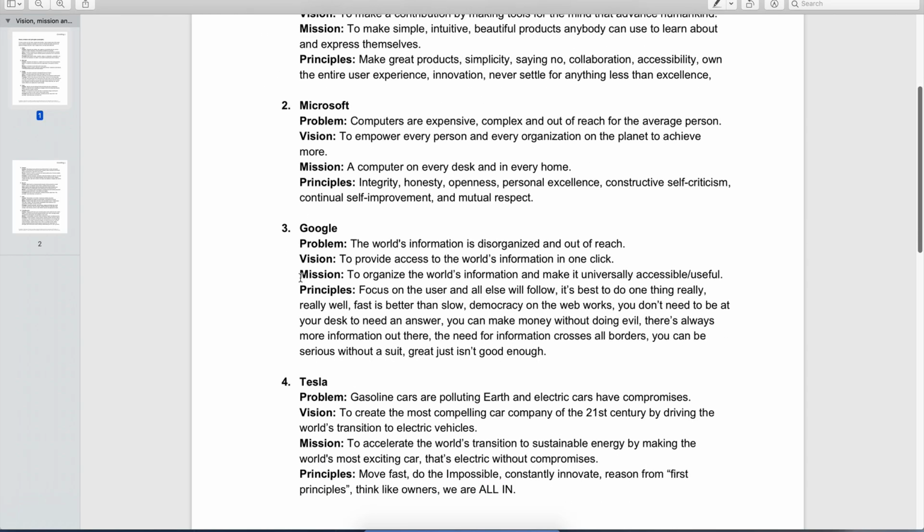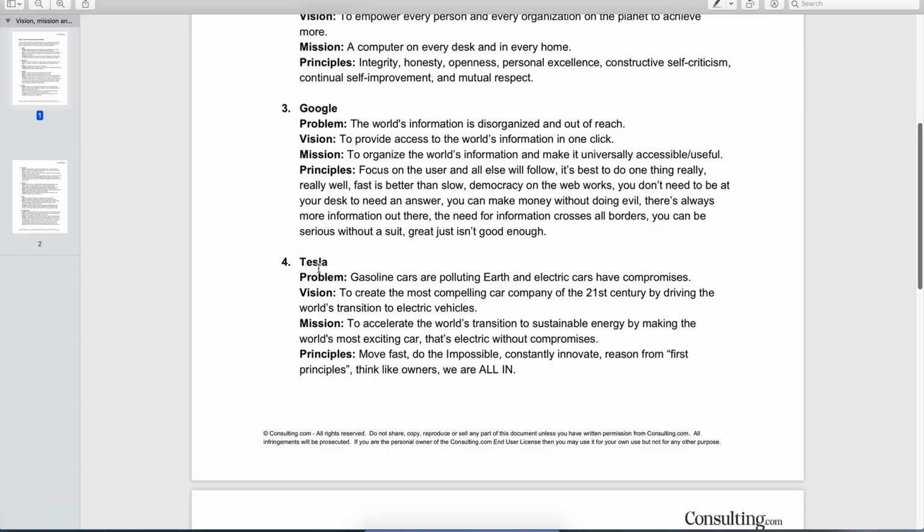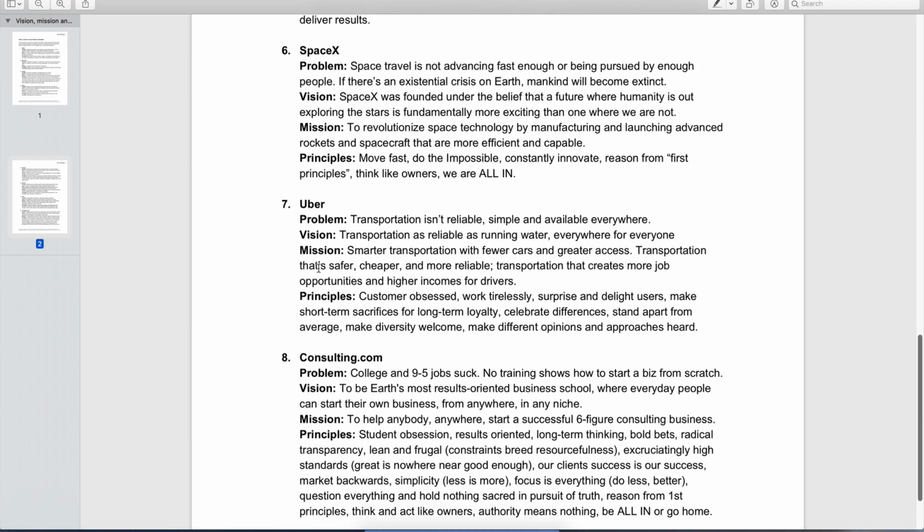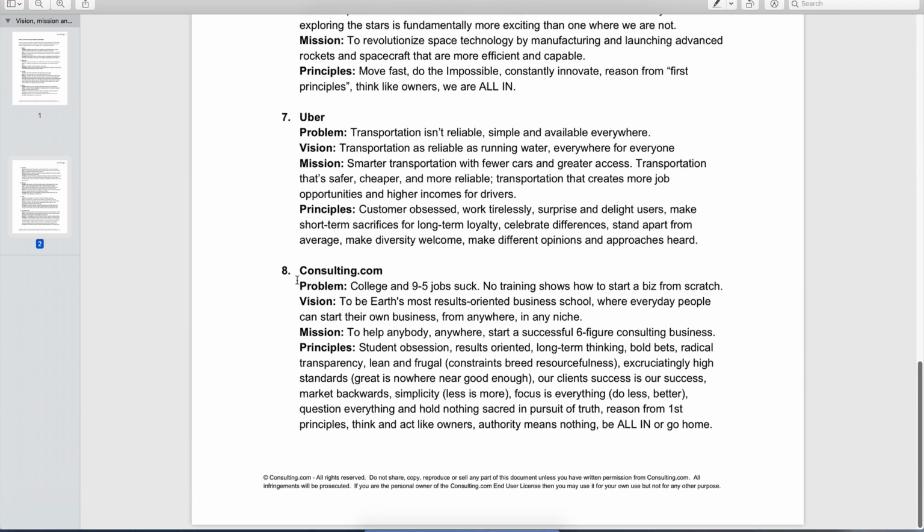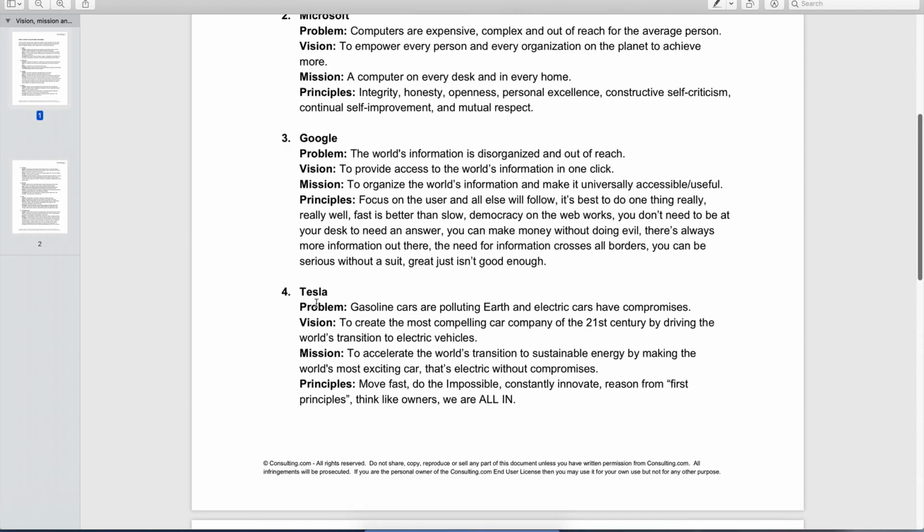And then here's Google's one. Problem: the world's information is disorganized and out of reach. Vision: to provide access to the world's information in a click. And here's their principles. Here's Tesla. Here's Amazon, SpaceX, Uber, and consulting.com.